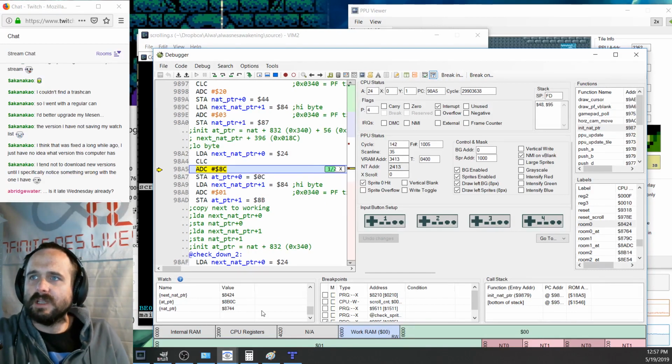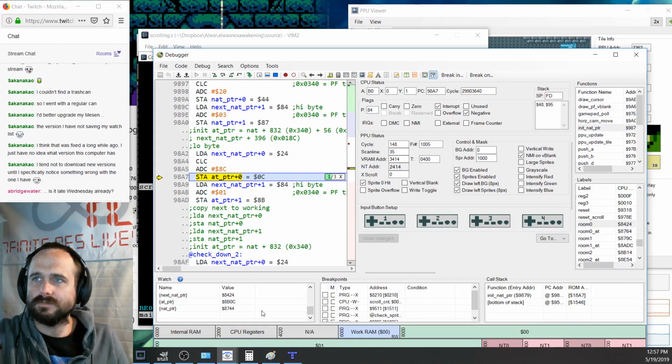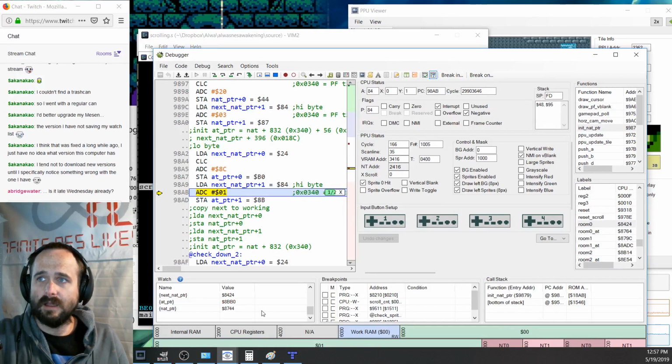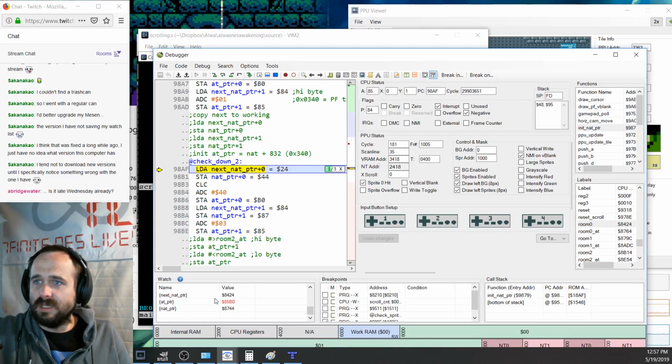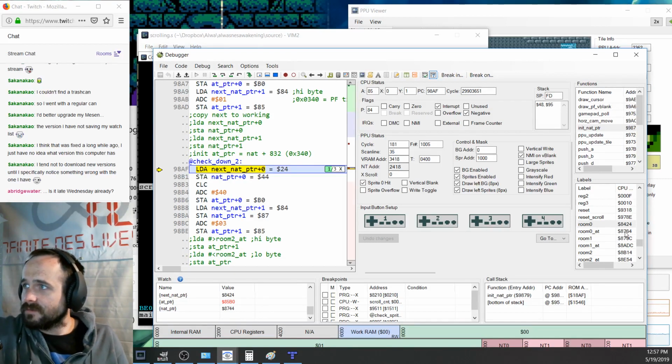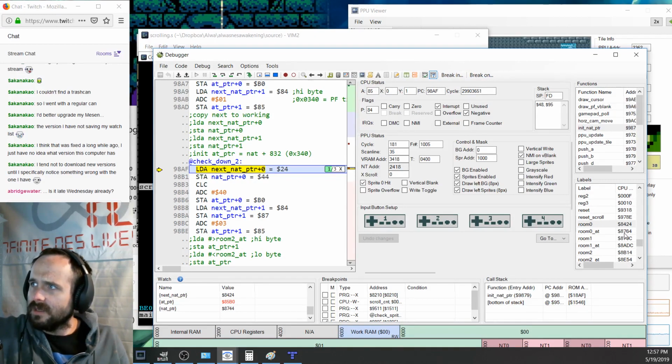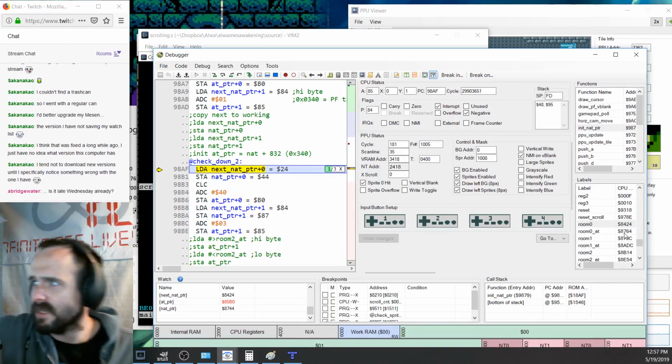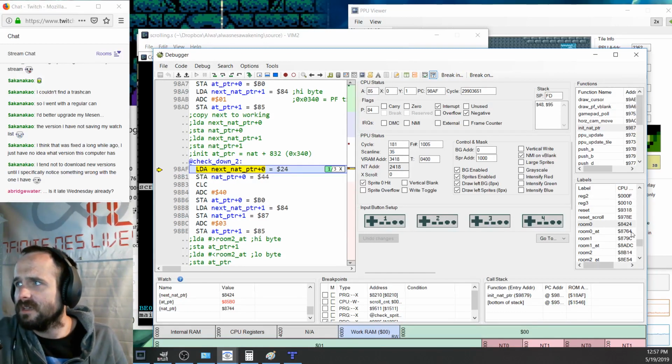Now it should be updating the attribute table pointer by 85B0. Oh, that doesn't sound right. 85. Room 0 attribute table data starts at 8764.